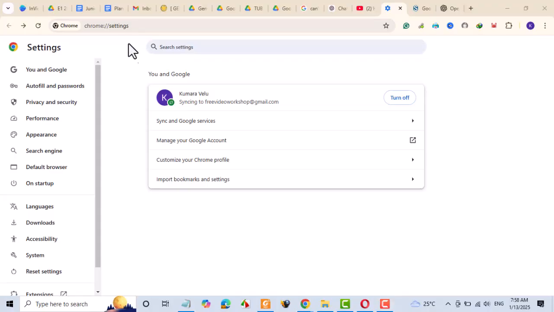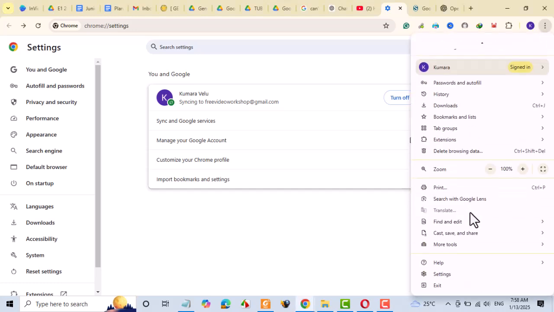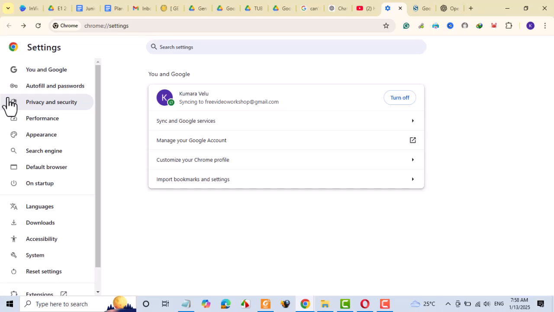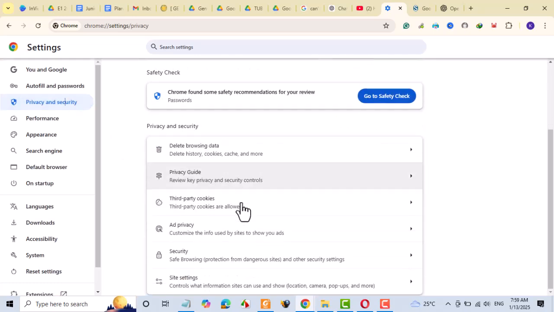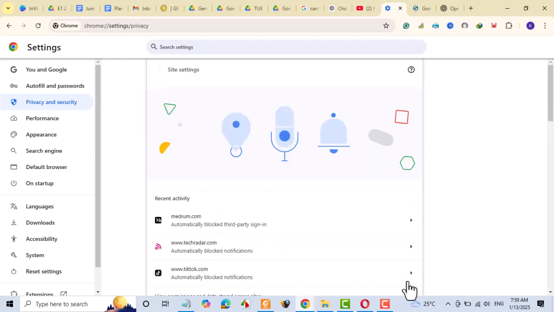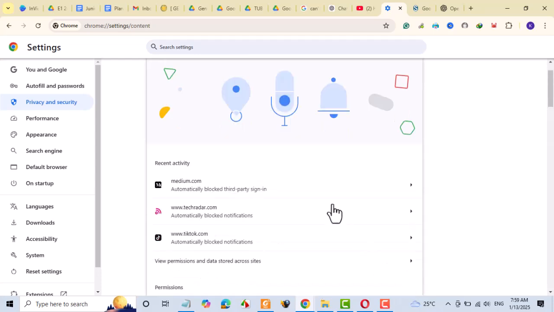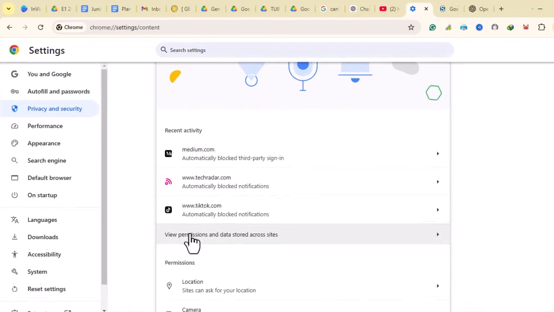On Chrome, go to Settings. Click on the three dots on the top right corner. Scroll down and choose Settings. On the left panel, select Privacy and Security. Then go to Site Settings. Next, choose View Permissions and Data Stored Across Sites.